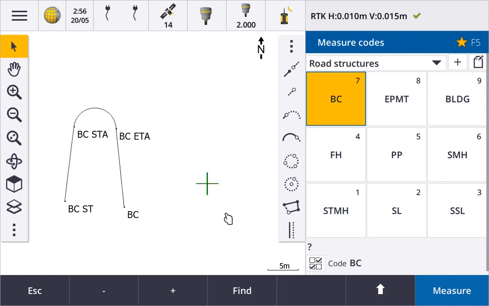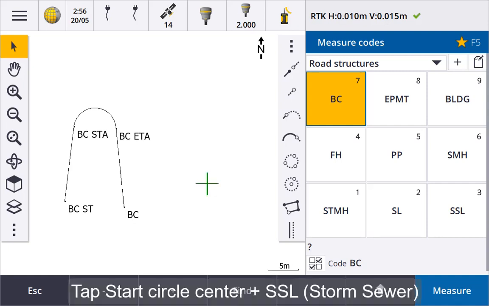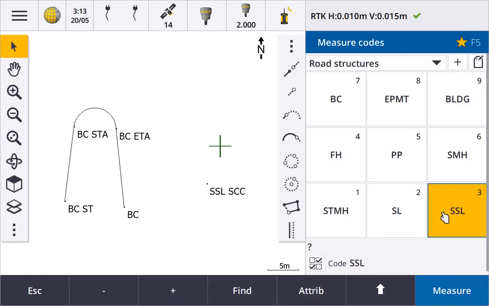Move to the centre of the sanitary sewer manhole cover, tap Start Circle Centre and then SSL. Move to the edge of the manhole cover, tap SSL. Now we have a nice circle drawn with a radius defined by the two measured points.